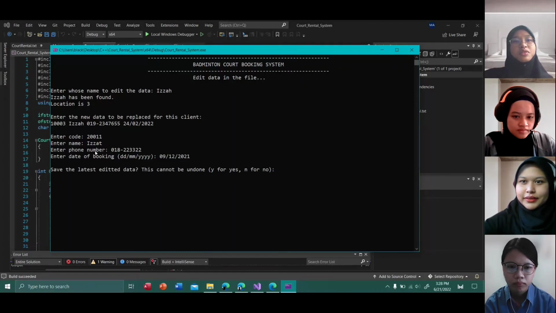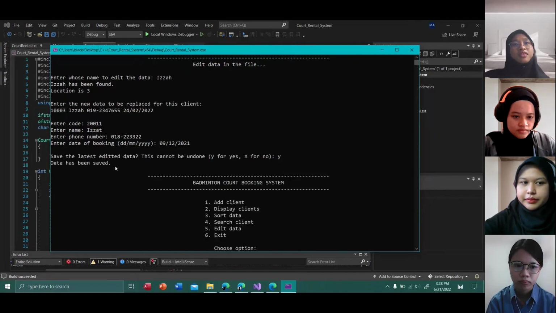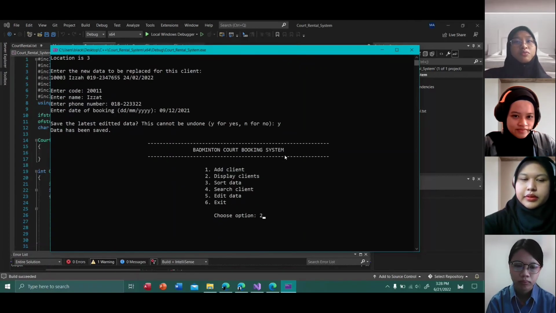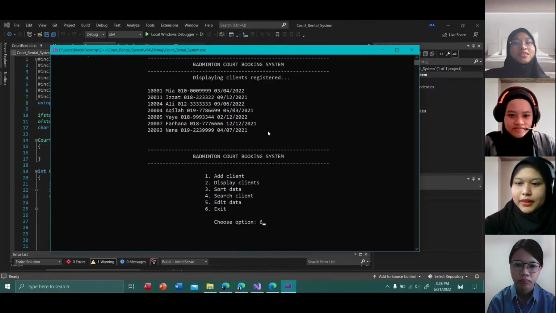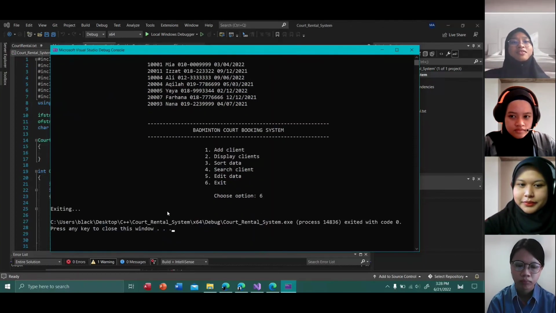And then if we want to save the edited data, we will save it. The data has been saved. And if we check that, we will see that the name of Izzah has been replaced with Izzah and other features. And if we want to exit, just press this, and then we exit the system.